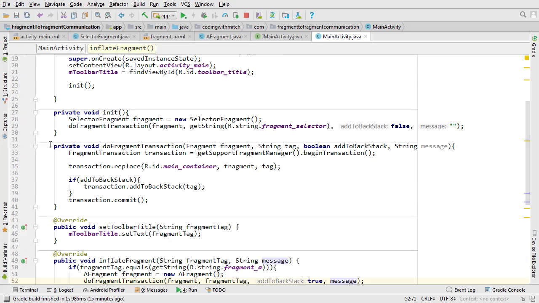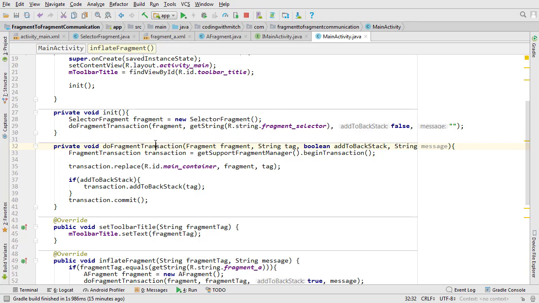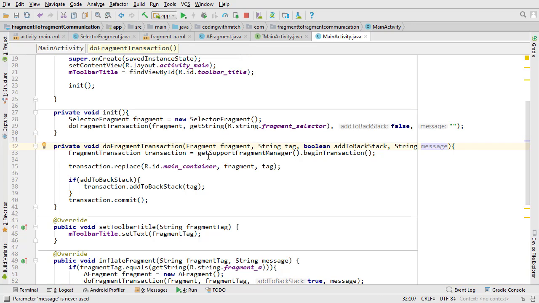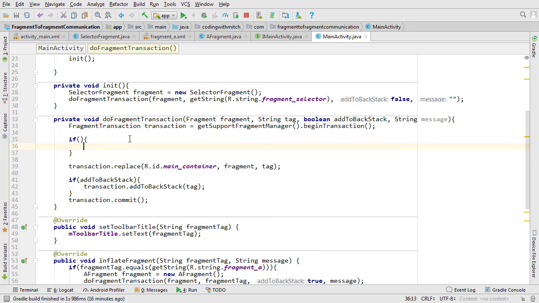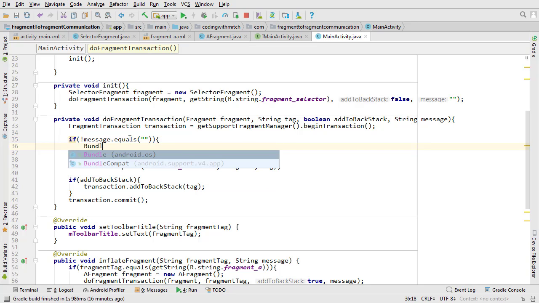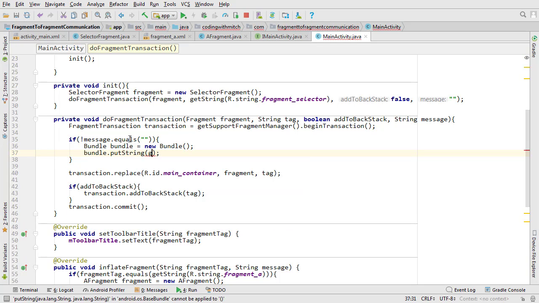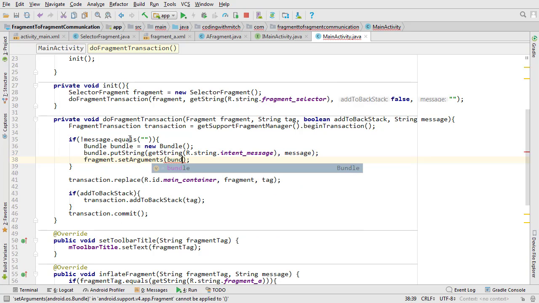So now, because we've made these convenience classes, everything is very simple, but we do need to add a few things to the do fragment transaction, because currently we're passing in a message, but it's not actually doing anything with that message. Oops, sorry, this message right here. So we're going to need to create a bundle and add that to our fragment transaction. So go up here, and I'm going to go if message does not equal empty, then we know we have a message and we need to send it. So go bundle equals new bundle, and then bundle.put string, and our key is get string r.string.intent message, remember, then pass the message, and then do fragment.set arguments to the bundle.